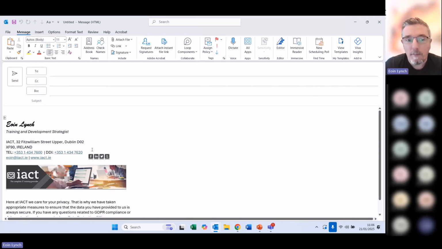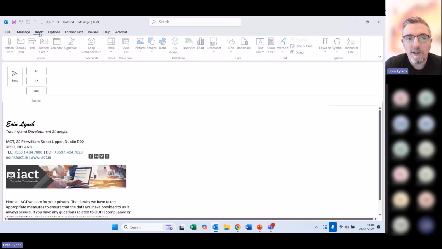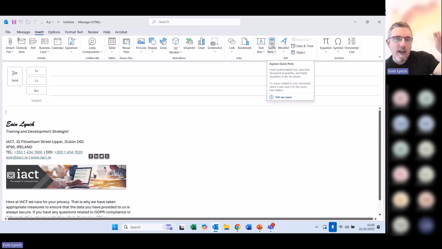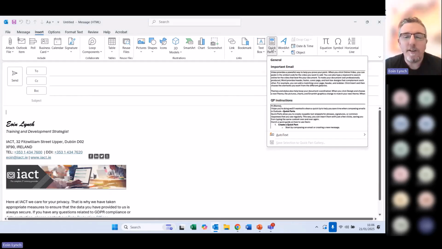If I open up a blank email here, it's found under your insert tab, and here it is, quick parts. Remember all the terms I'm using, quick steps, but today we're covering the quick parts side of things. Now, I already have two bodies of text saved. One is called important email. The other is called quick part instructions. So just in case I wanted to send how quick parts work to somebody very quickly, because people are often asking me, how do you do the quick parts? Well, I have a lovely step-by-step guide on how to do that. So these are bodies of text that I want to use on a regular basis.